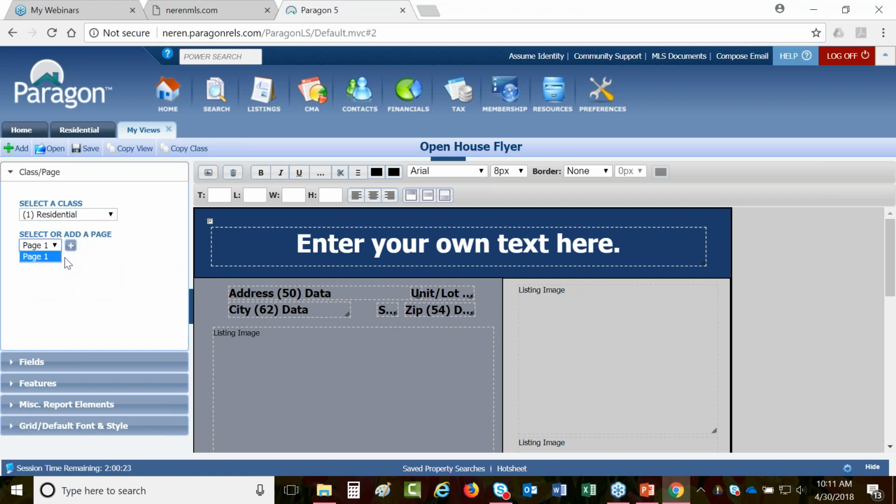You can add more pages. I'll talk more about that later. Also, if you copy a report that's currently in the MLS that's maybe 3 pages and you want to shave it down to 1, you are able to delete pages as well.